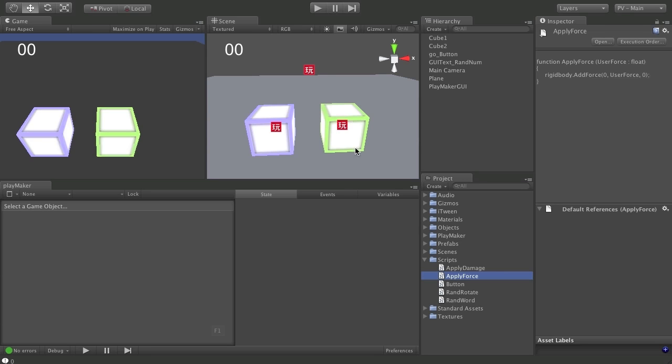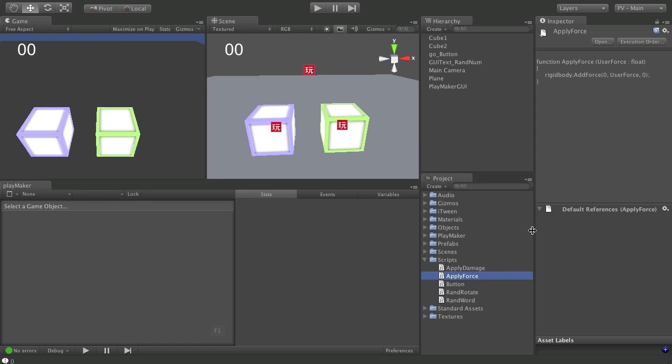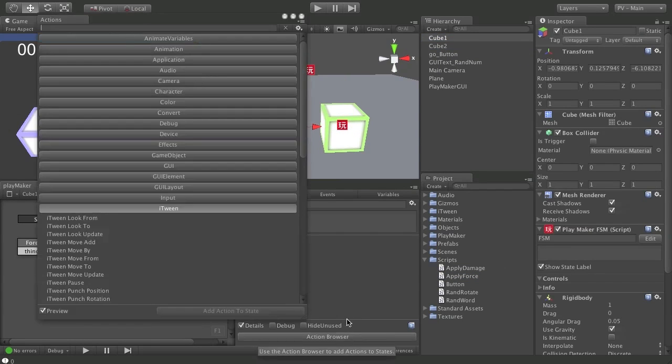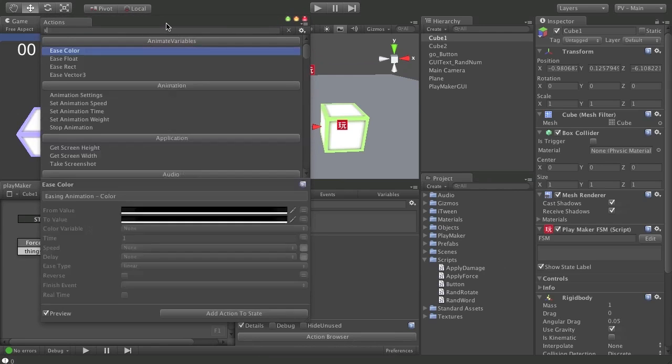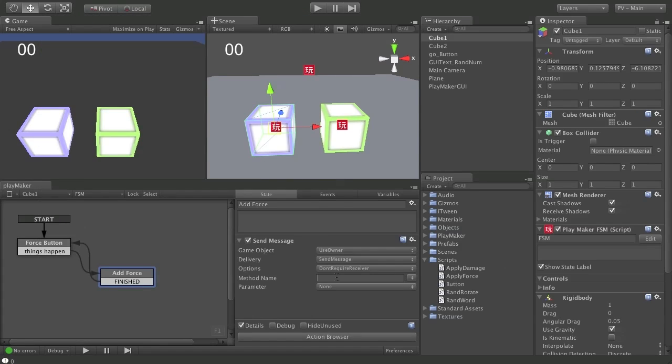Actually, let me go back to that really quick because I know I'm going to need this name, so I'll just copy it real quick. I'm going to add this to cube number 1, which is this blue cube. And then here in add force, we once again will do a send message. And I'm going to put that name in. And of course, the owner's fine because once again, both the FSM and the script are on the same cube.